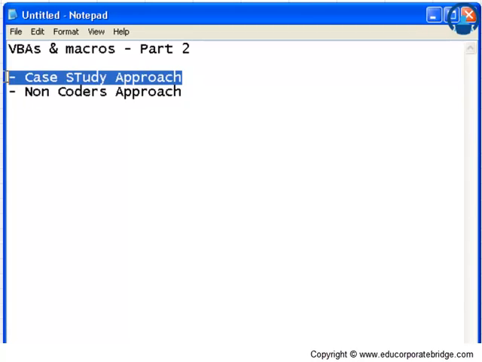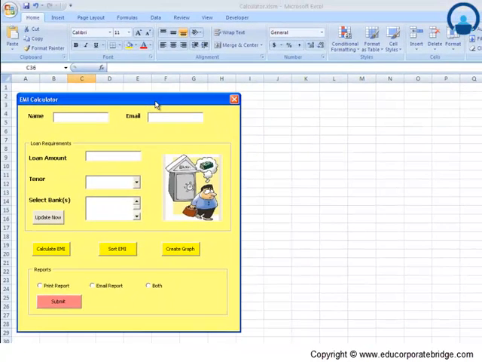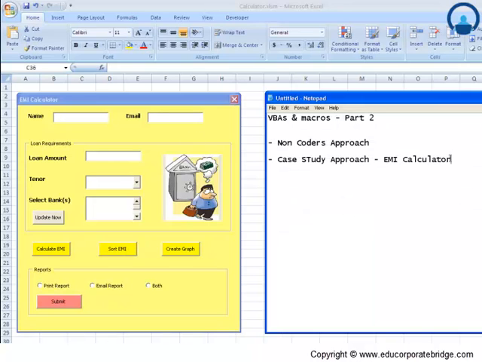However, the theme of the discussion for this training is primarily a case study approach, and this case study is related to EMI calculator, which you see on the left hand side. So it starts and it is basically divided into various milestones. We will learn the concepts of VBAs and macros, and along with that we will attempt this case study. So what does this case study do? It calculates the EMIs from this list of selected banks, and you can do a lot of things with that EMI. You can sort it out, you can create graphs. So I'll just demonstrate what this EMI calculator would do and the kind of milestones we want to achieve.